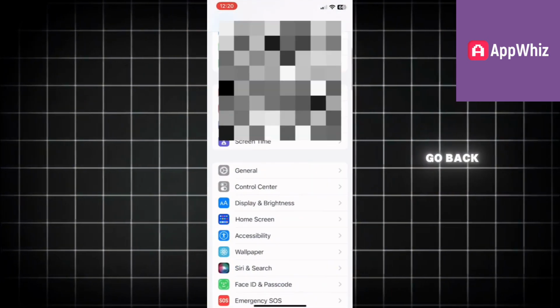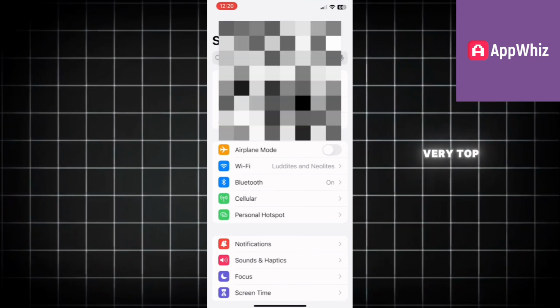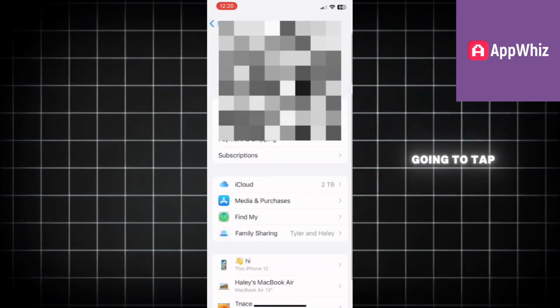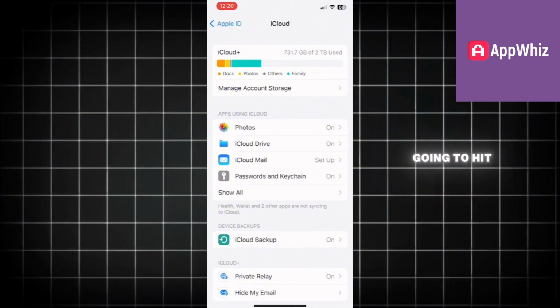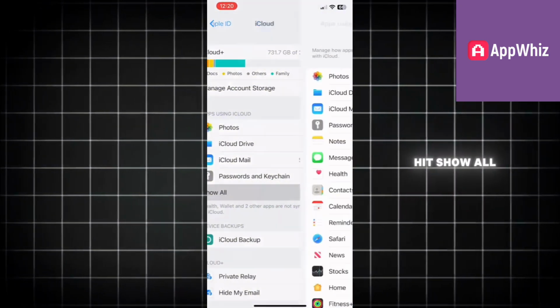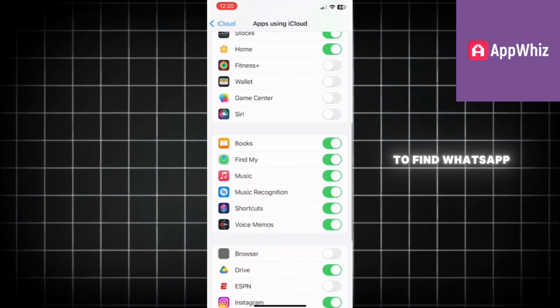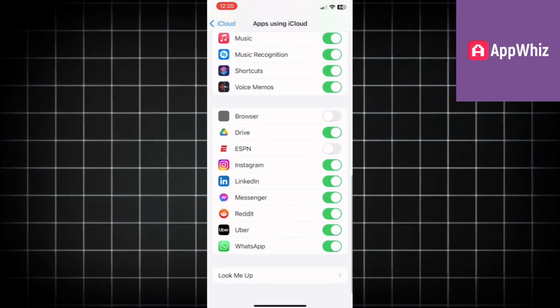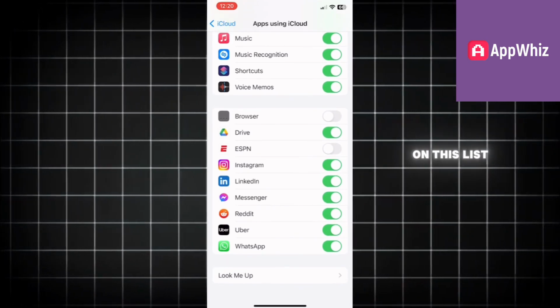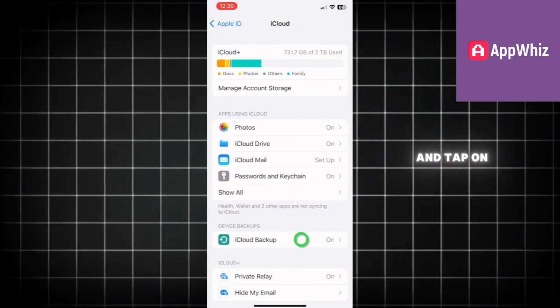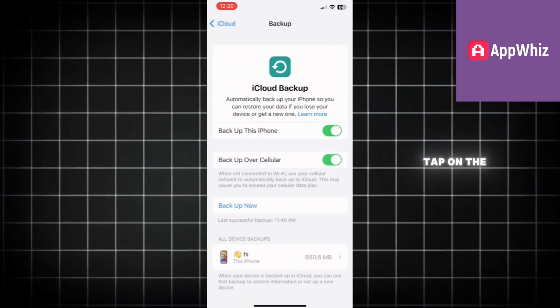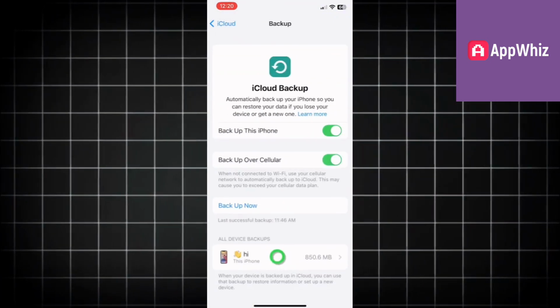Oh, let me go back. We're going to tap on our name at the very top, and then we're going to tap on iCloud. On here, I'm going to hit under Apps using iCloud, I'm going to hit Show All, and I'm going to find WhatsApp on this list. So you can see WhatsApp is on this list and installed on. Let's go back and tap on iCloud Backup, and then let's tap on the backup at the very bottom.